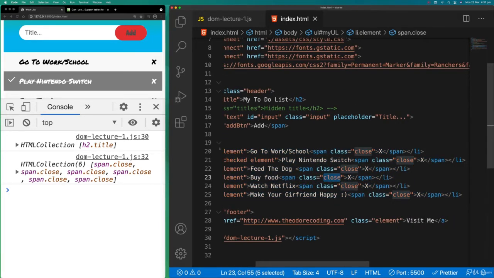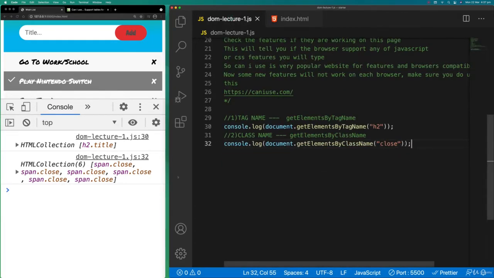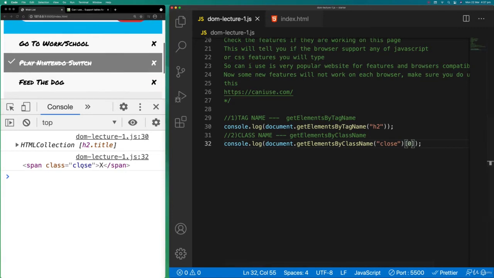Okay. Now, if I want to select only one of them, for example the first one, same as an array, we can pass the index there, and there you go. Now, if you hover on the close, it will select which one I'm talking about.